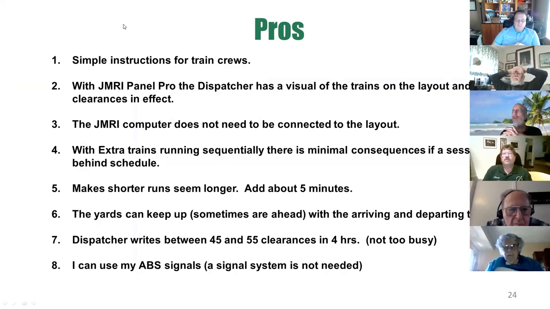Pros of the system is that it's pretty simple for train crews. With JMRI Panel Pro, the dispatcher has a visual of what's going on in the layout with the limits. The computer does not need to be connected to the layout. Computer does not need to be connected to Digitrax or anything else. It can be standalone. Extra trains are run sequentially. So if things are running behind, it's not a big deal.